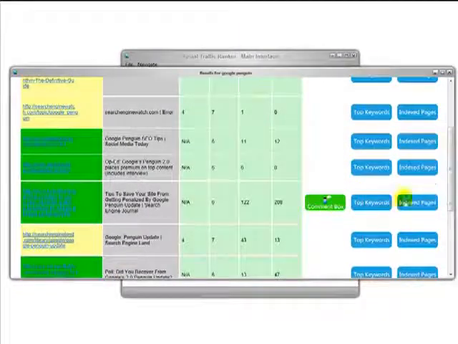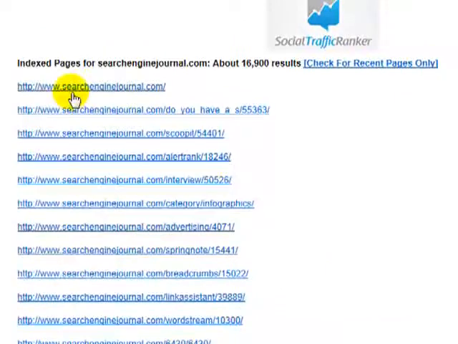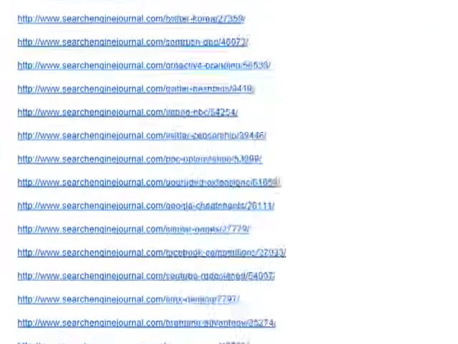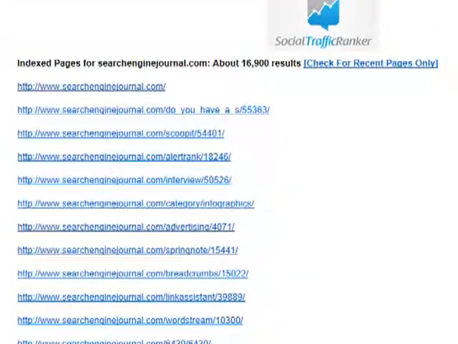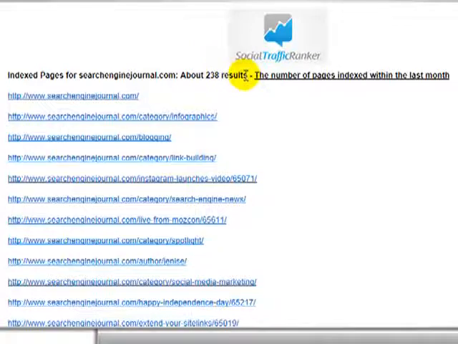Okay. Another way to see if a site is active at the moment, if it's worth leaving a comment on, if it's been moderated, is by clicking on the index pages. I'll click on that there. You can see the index pages for searchenginejournal.com is just under 17,000, and it gives some examples of the pages if you wanted to click through. Then we've got check for recent pages only. If I click that, it tells me how many pages have been found and indexed within the last month. We can see 238 results.